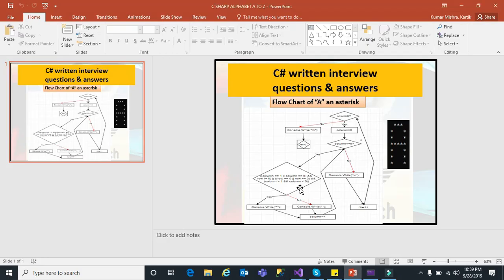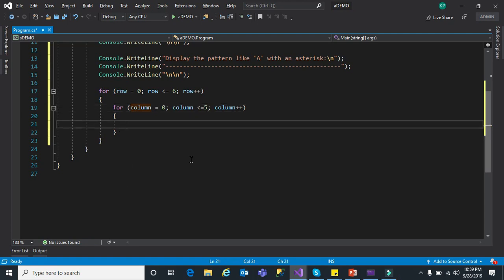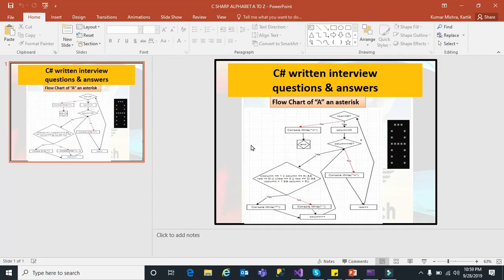How many rows do we require? 5. So just remove this here and set it equal to 5. That's great. Now we have to put in a logic. What logic? We have to create the alphabet A using asterisks.